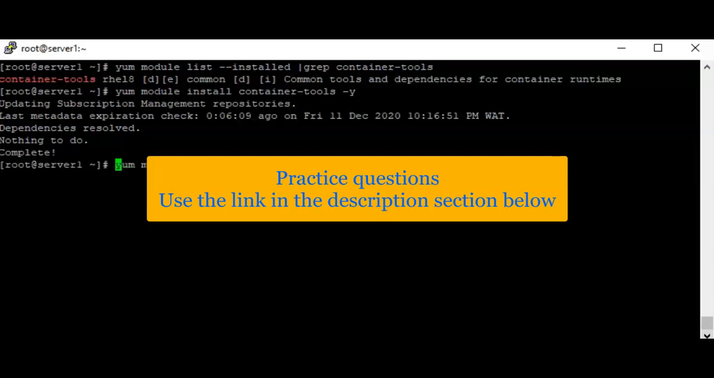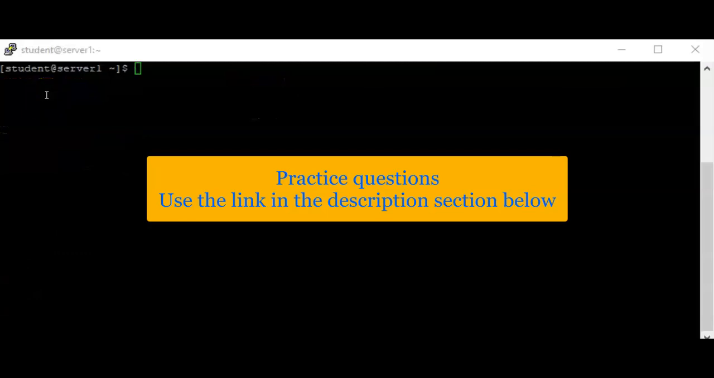Since the question says that we should do this as the student user, I'm just going to log in as the student user. Now you can see that I'm logged in as the student user.